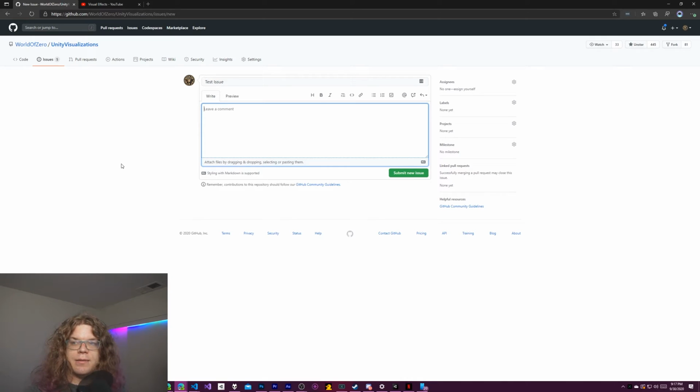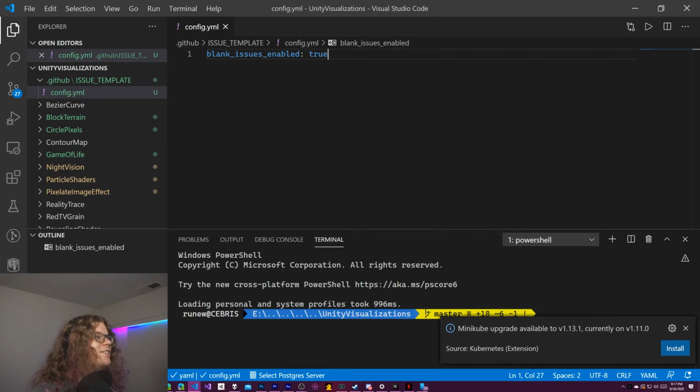But maybe there's a reason, or maybe you just really want people to be very thorough about what they're creating issues for. Either way, it's up to you. It's just a config. So that's what that looks like. Just blank issues enabled. If you're unfamiliar with YAML, YAML is very space defined.